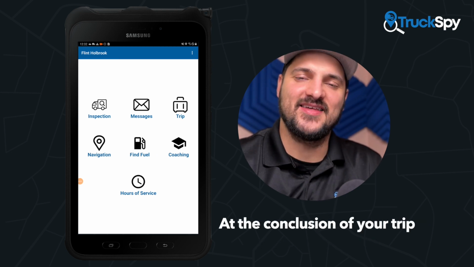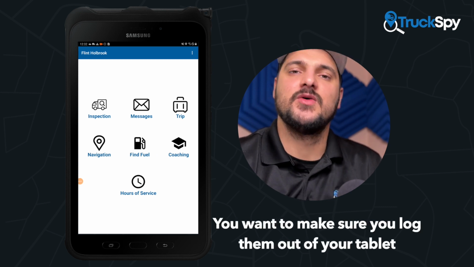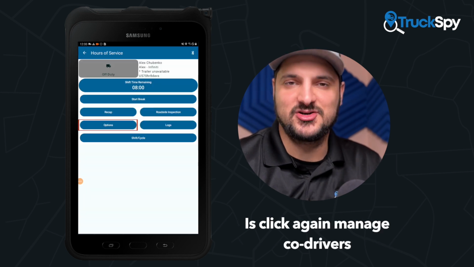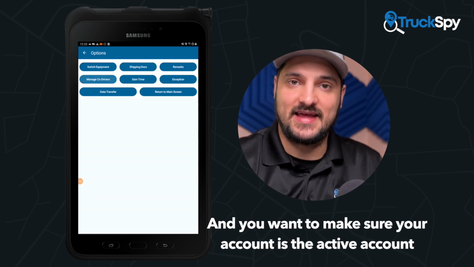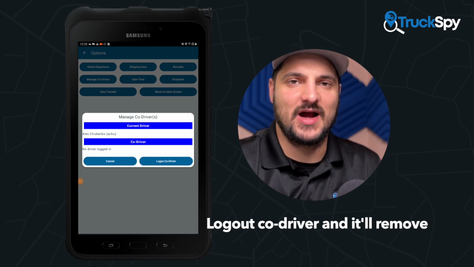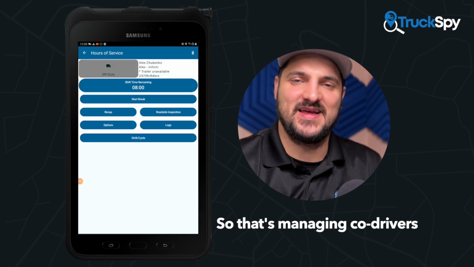Now keep in mind, at the conclusion of your trip or at the conclusion of your training with this co-driver, you want to make sure you log them out of your tablet. So how you do that is you click again, manage co-drivers, and you want to make sure your account is the active account. And then all you got to do is click log out co-driver and it'll remove the inactive driver from the tablet. So that's managing co-drivers.